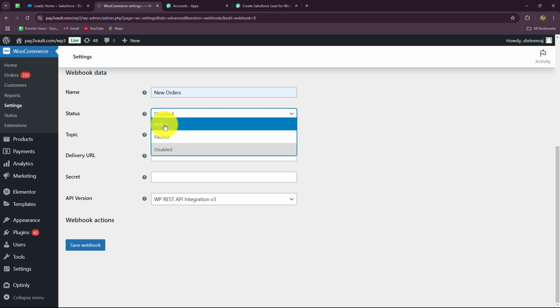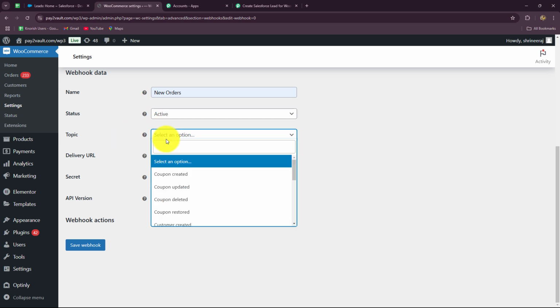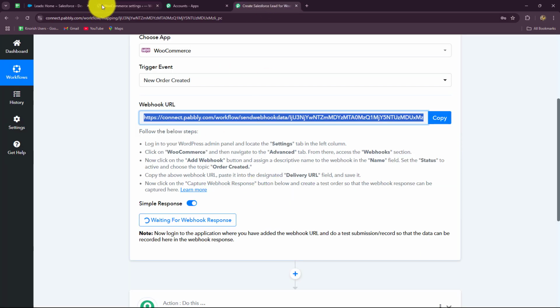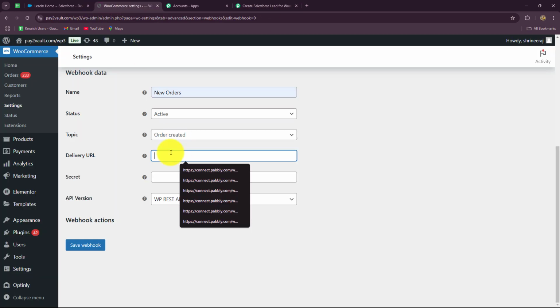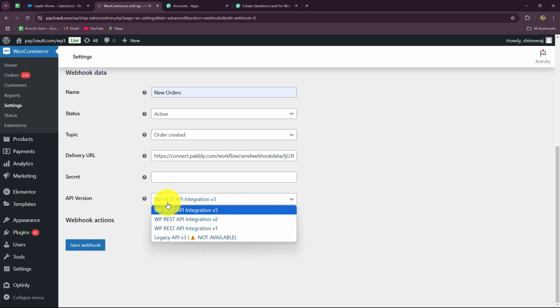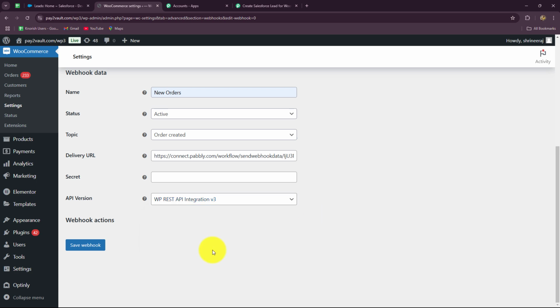Then we have to activate the status of this webhook. So I've done that. Then we have to select the specific topic on the happening of which event you want to transfer the response towards the webhook. So I want that when the order will be created, then my response should be transferred towards Pabbly Connect with the help of the webhook. Then you have to paste the webhook URL, which we have copied from Pabbly Connect, and then you have to select the API version, which is already selected as version 3. Now let's click on save webhook.